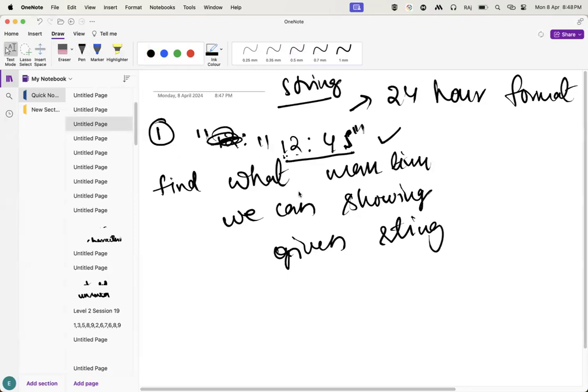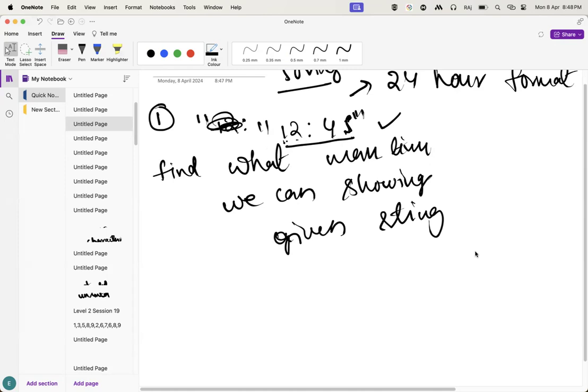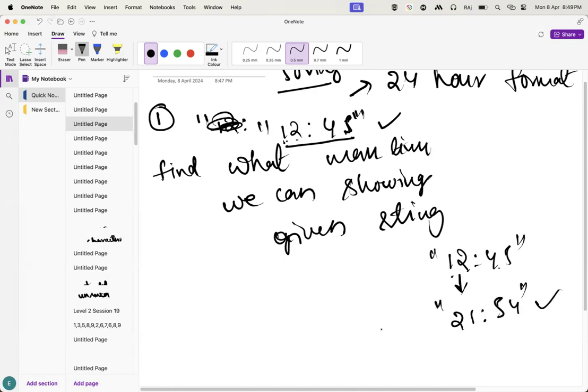Guys, have you understood this question? Let's suppose they have given 12:45, using these characters 1, 2, 4, 5. What is the maximum time I can represent by using these? 21:54. Right, guys? Guys, have you understood the question? Please let me know.